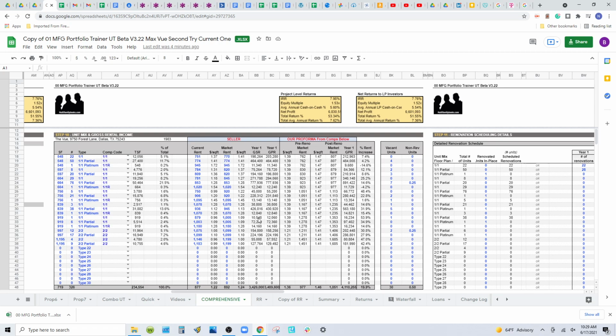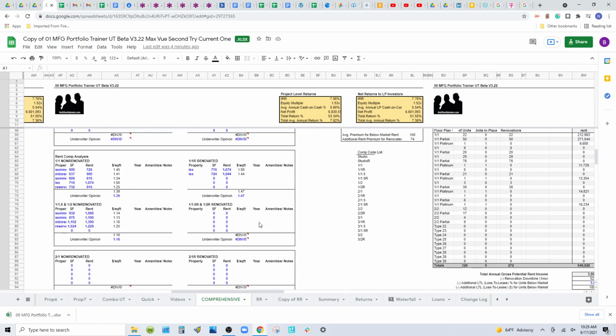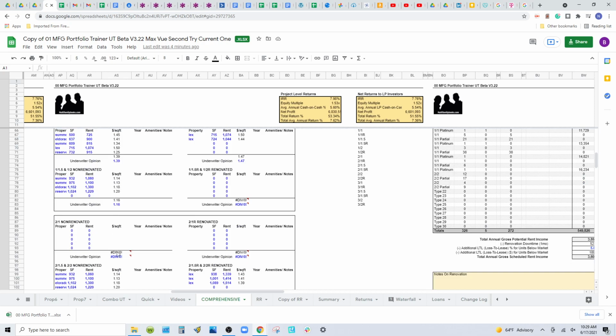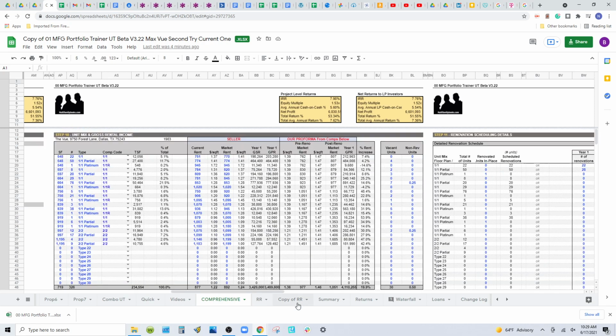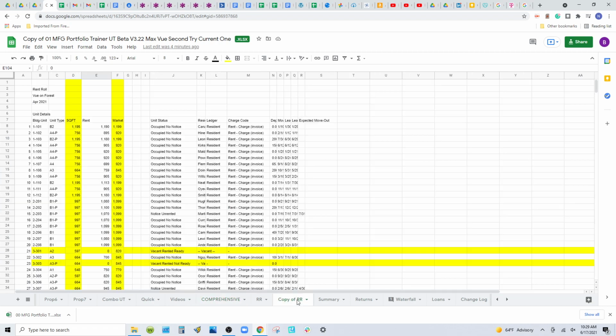We've done our own comp analysis down below. Here's the worksheet for the comparatives. These are unrenovated on the left and renovated on the right. Anyway, let's get back to the idea of the rent roll and sorting. Let's take this, and here's how it's done.